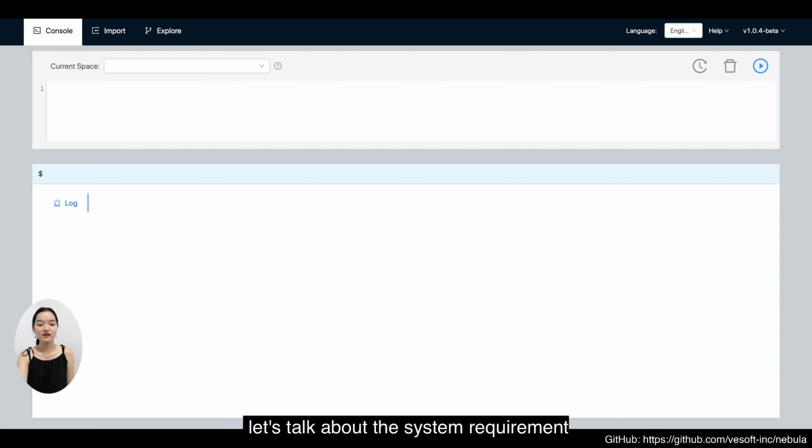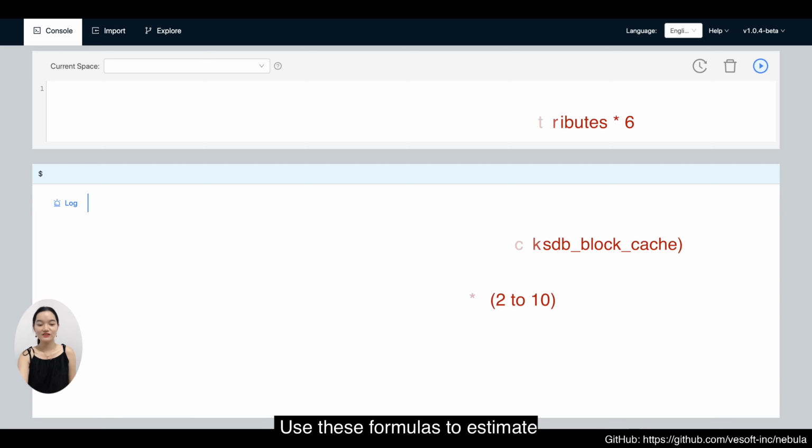Firstly, let's talk about the system requirement. Someone said their services are frequently down or slow. It is probably because the system does not have enough storage. So you need to estimate how much resource you need. Use these formulas to estimate.